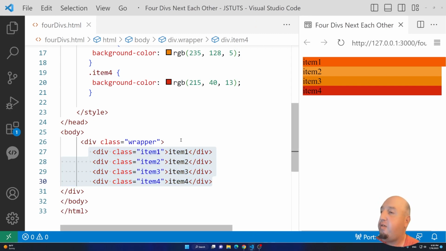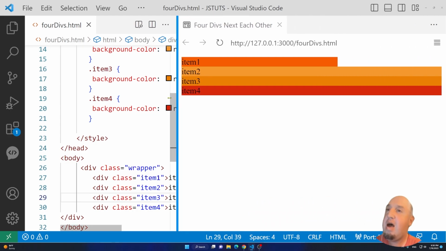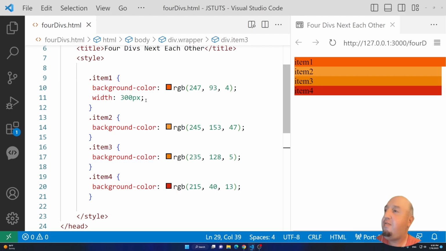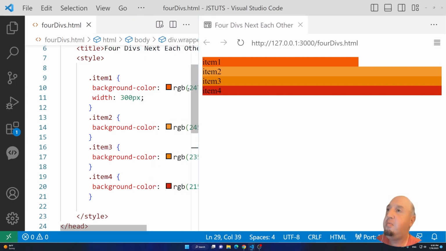And you see I have four divs here, and I have changed the background color just so you'll see what's going on there. And right here, you see I have width applied to the first one. So that's why you see it's like this. But we want them to be like 4 columns.